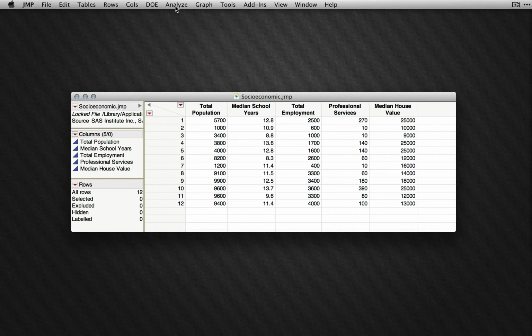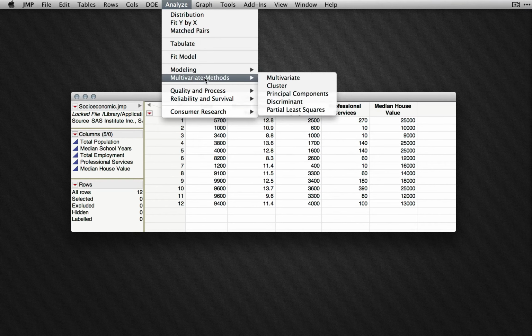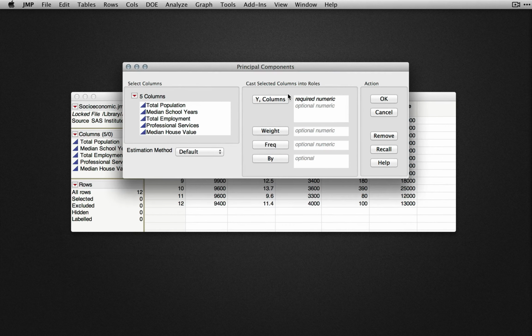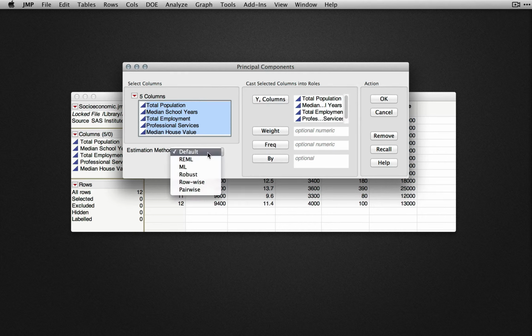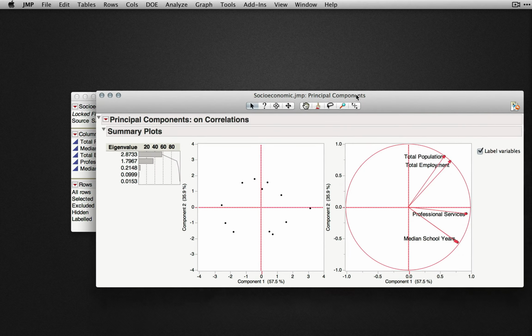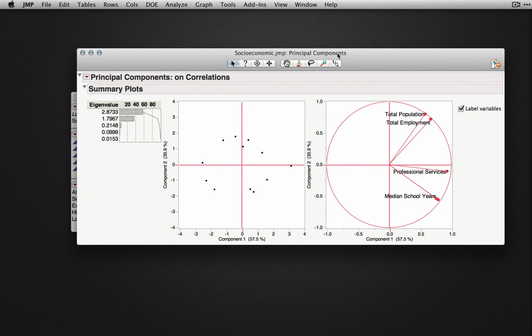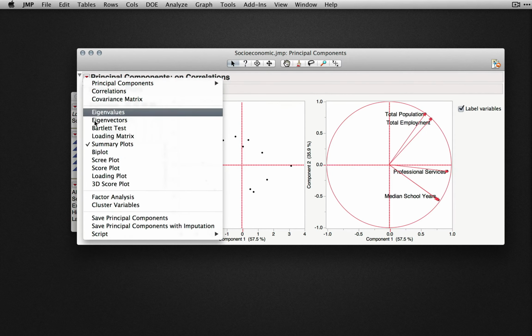The first is Analyze, Multivariate Methods, Principal Components. In the Principal Components launch window, we'll cast our numeric columns into the Y column role. JMP offers several estimation methods, but for this example, I'll leave this on default. When I click OK, JMP will return the basic Principal Components output. To request a factor analysis, we'll go to the red triangle and select Factor Analysis.